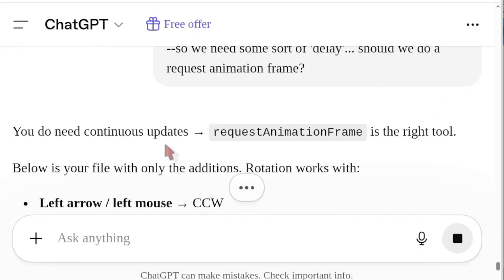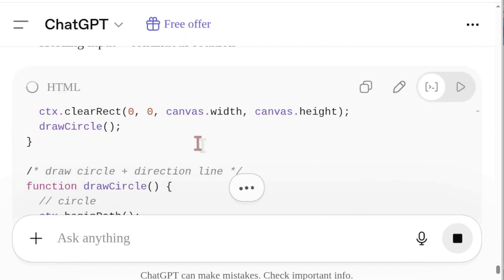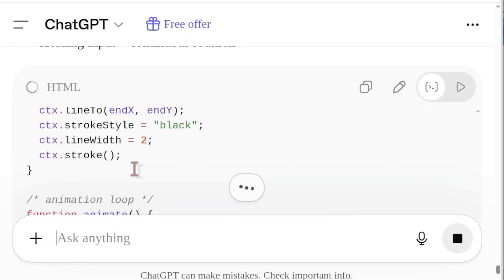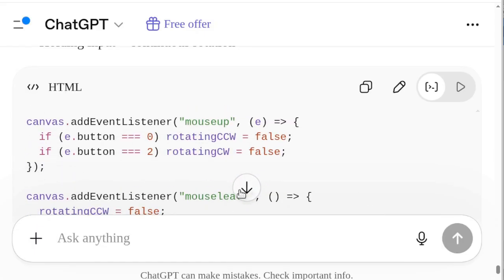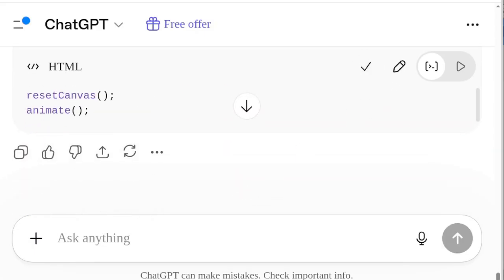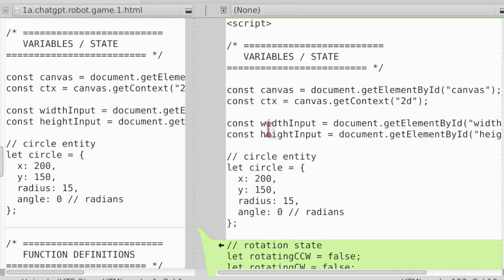You do need continuous updates. Request animation frame is the right tool. Below is your file. Okay, so we are going to, it's still thinking, the little squiggly, okay, looks like it's done. So we're going to copy that. There it is. And then we're going to paste it. Let's see how bad we did here.